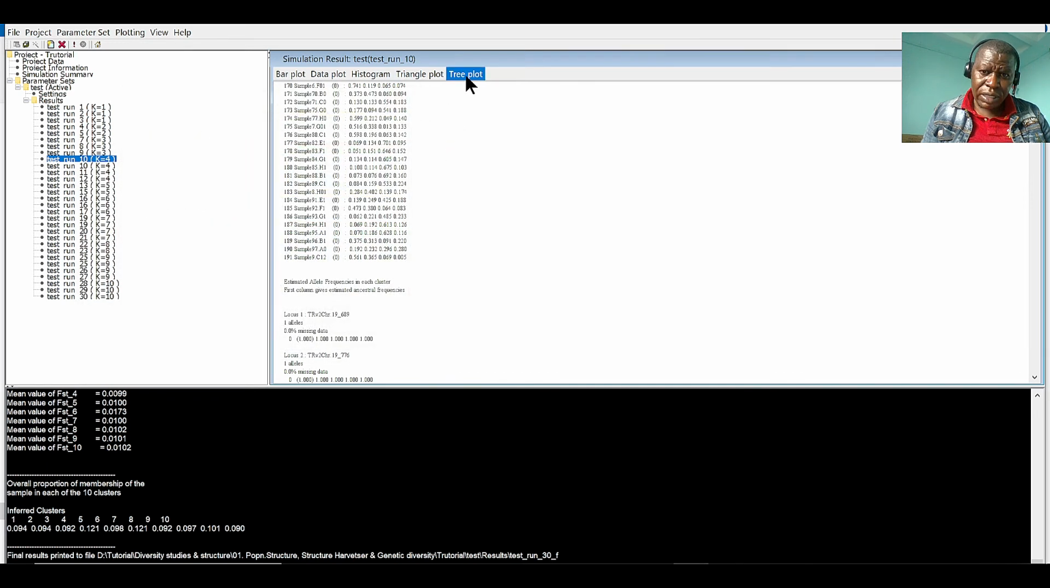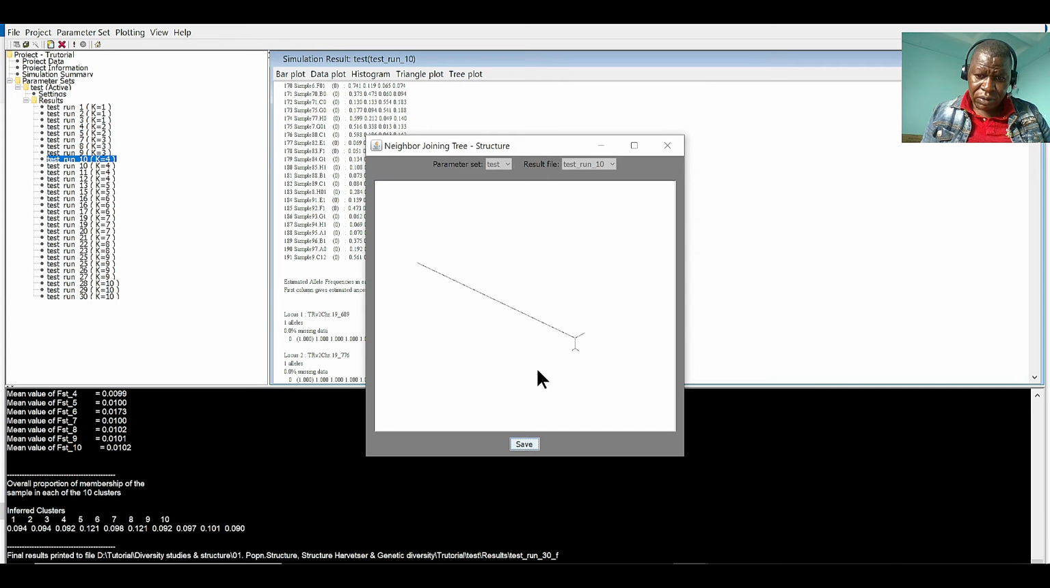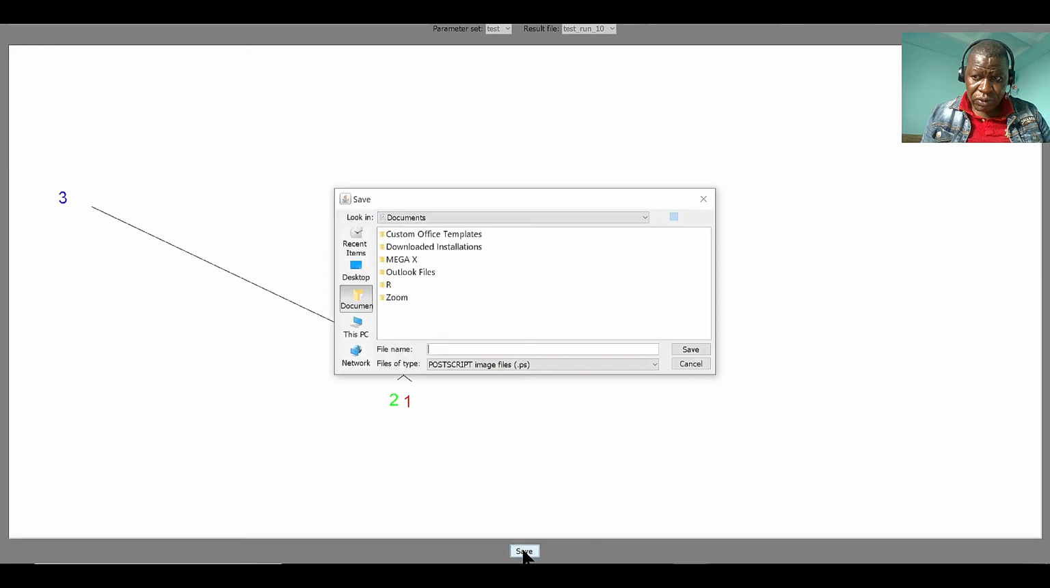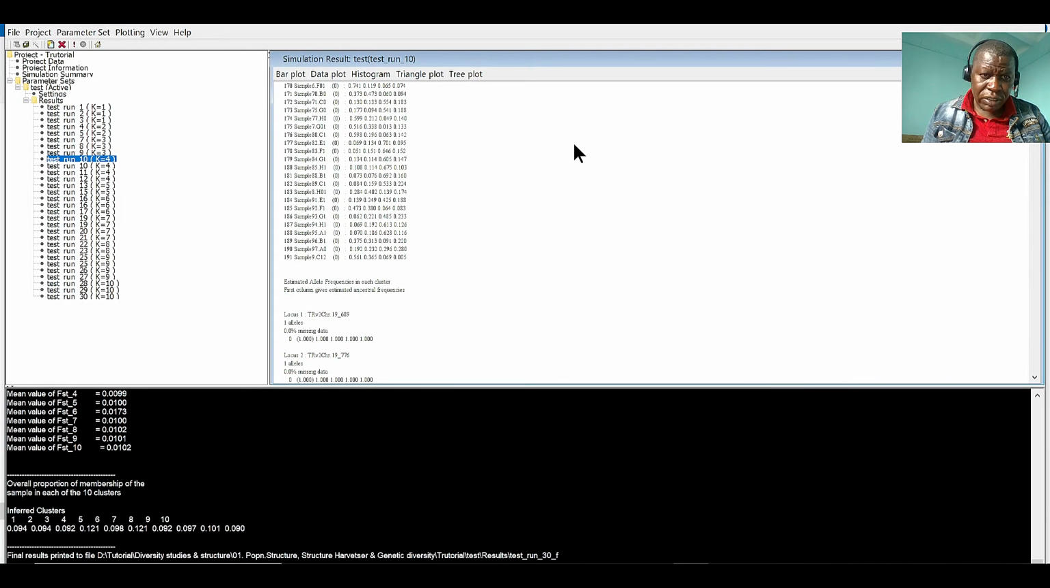You can make a tree plot, show. It's going to show you. See, it's four. Yeah, one, two, three, four. Number one and two are very closely related. And you can also save this for you to use if you want. This is a neighbor joining tree. And I think that's enough. That's how we do these things.